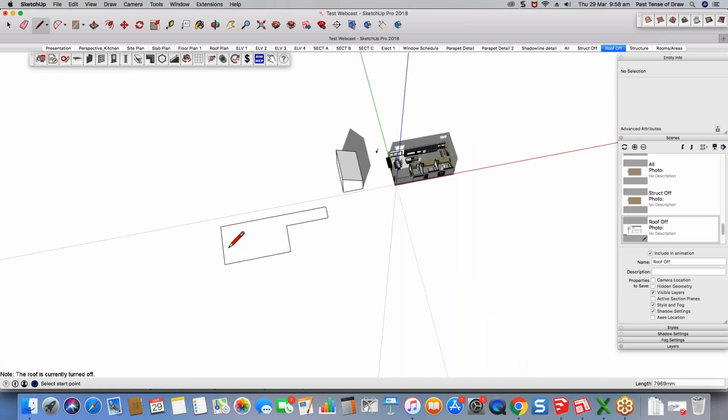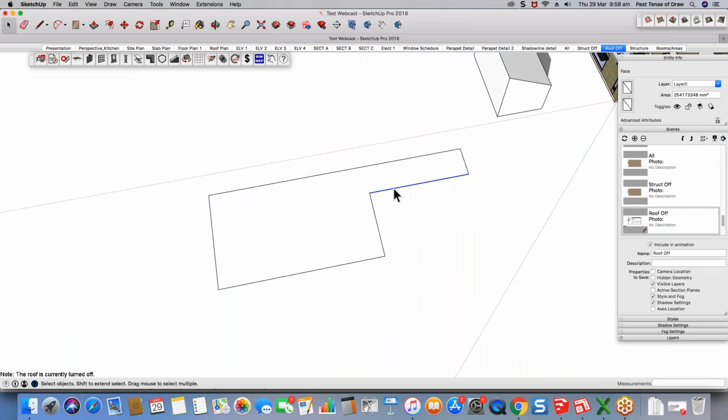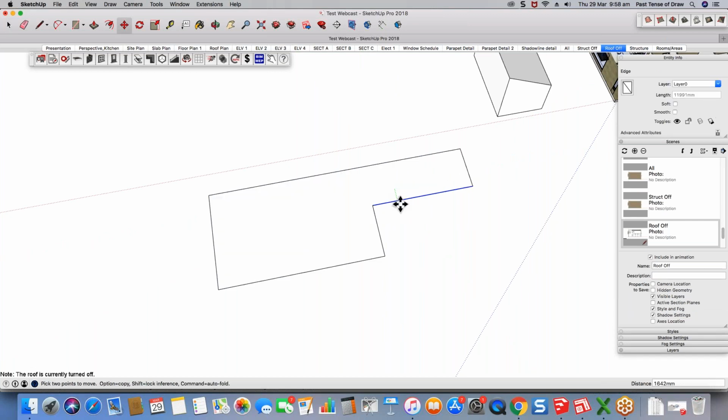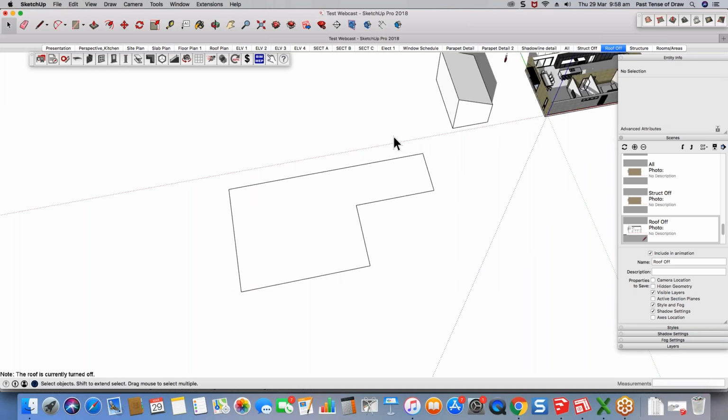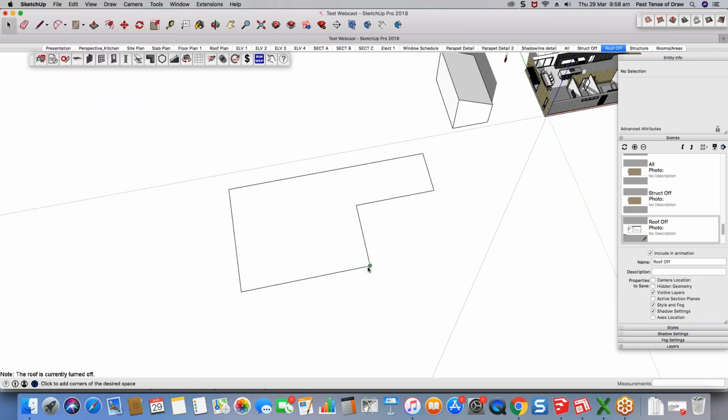But I could now say, okay, I've brought in my CAD drawing, that's the outline of my plan, rather than putting in all my walls, etc. All I'm going to do is go into my space tool, and create an overall living space. So again, I might say total living, choose my height, press submit, draw it. All I'm doing is tracing the CAD lines that I brought in. If I go back into all, my overall, I've now got my total living.